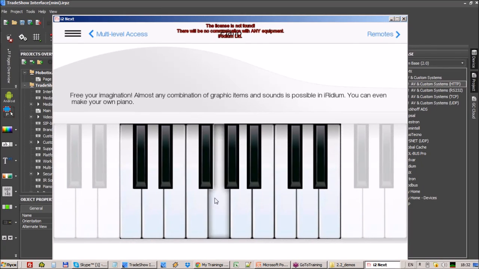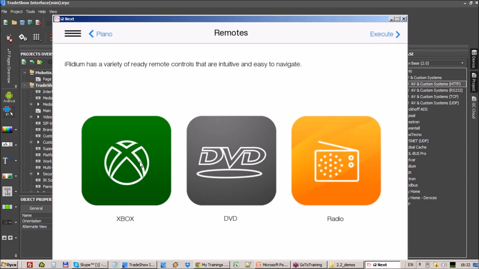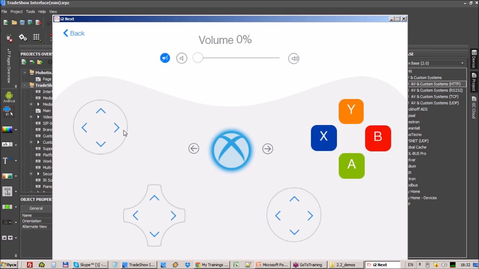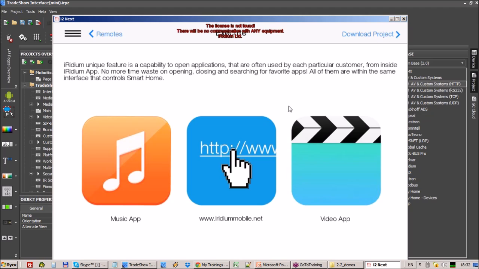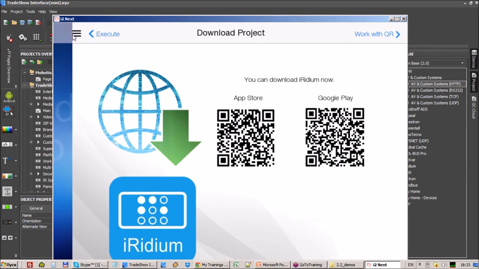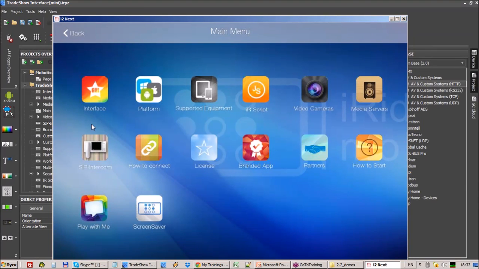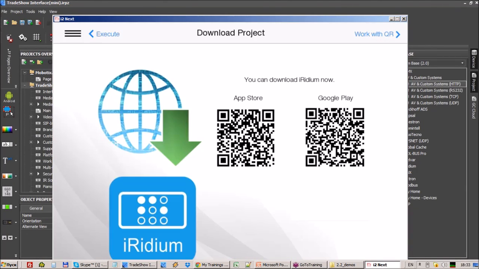And like a piano, so your customers can play with it. Then some examples of remotes. And here's just information how you can open applications that are often used by each particular customers from inside the iRidium app. So yeah, take a look on it.